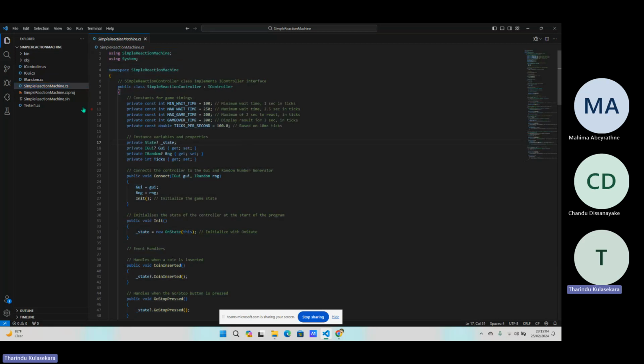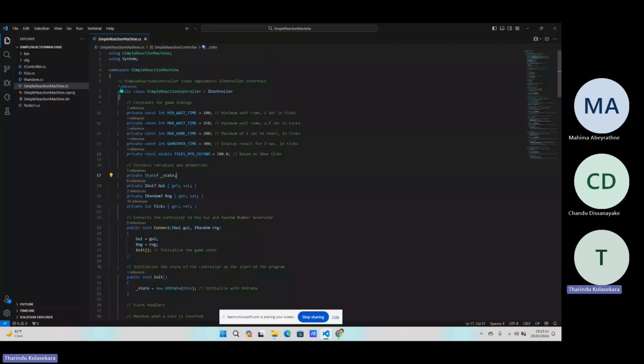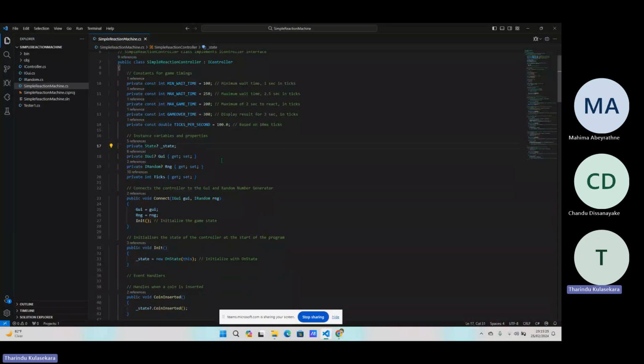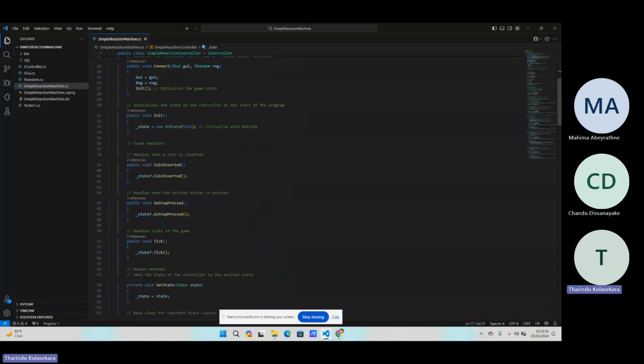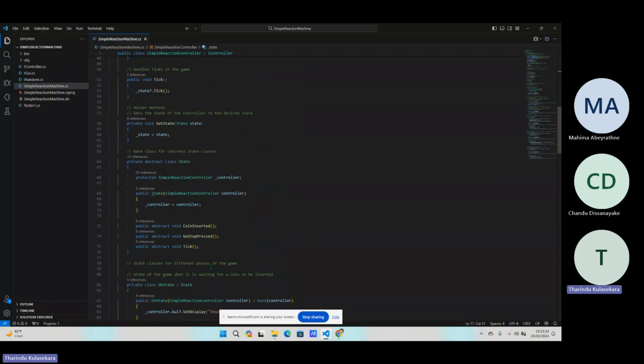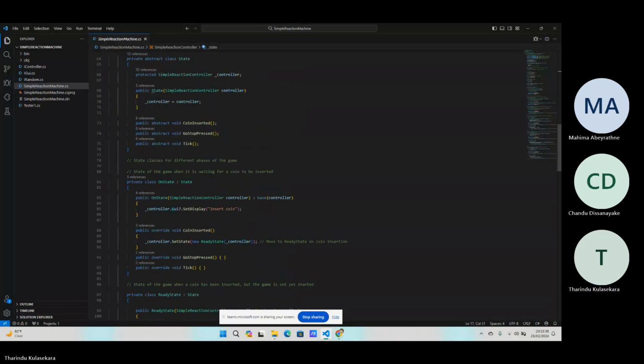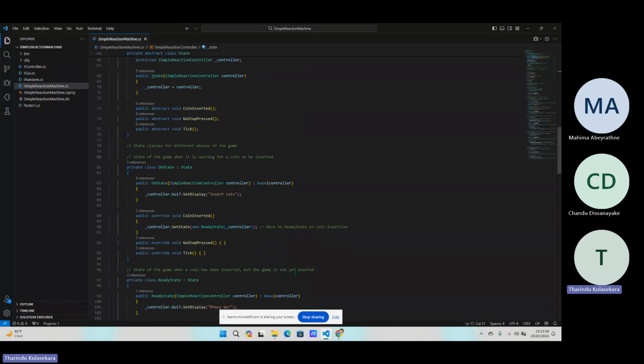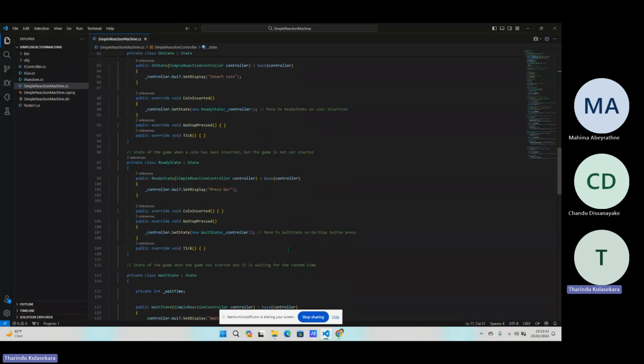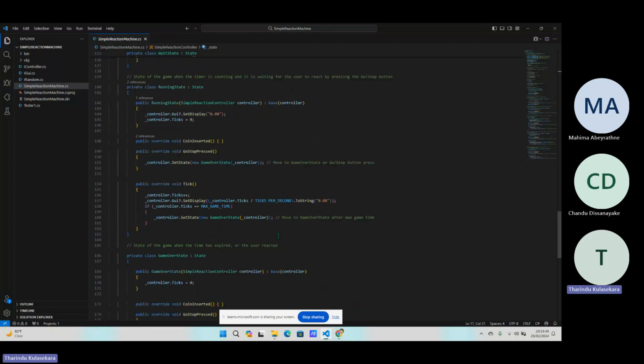Okay, the simple reaction machine task. In this 5.3D task, we have implemented a simple reaction control class that implements the IControl interface. It's like a basic game, so you can get the basic idea about that. There are constants for game timings, instance variables and properties, connecting the controller to the GUI, a random number generator, event handlers, and state classes for different phases of the game. So these are the main methods.